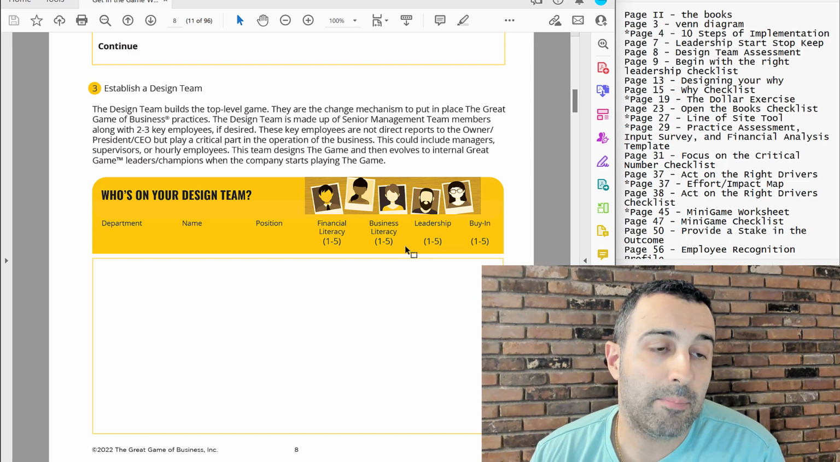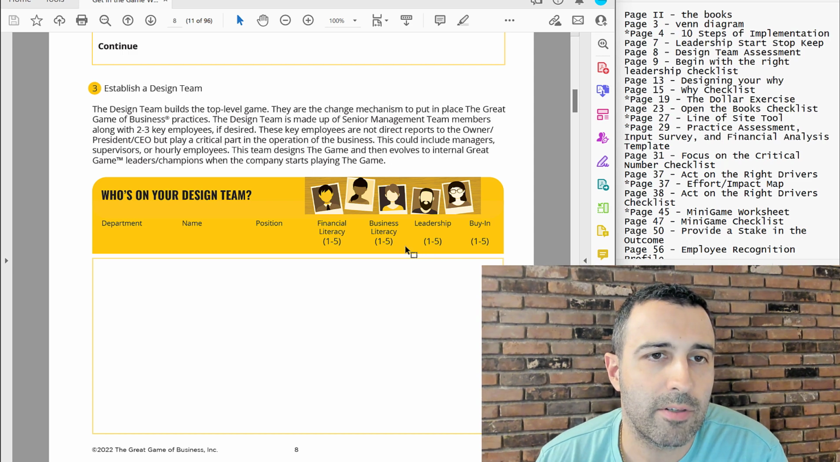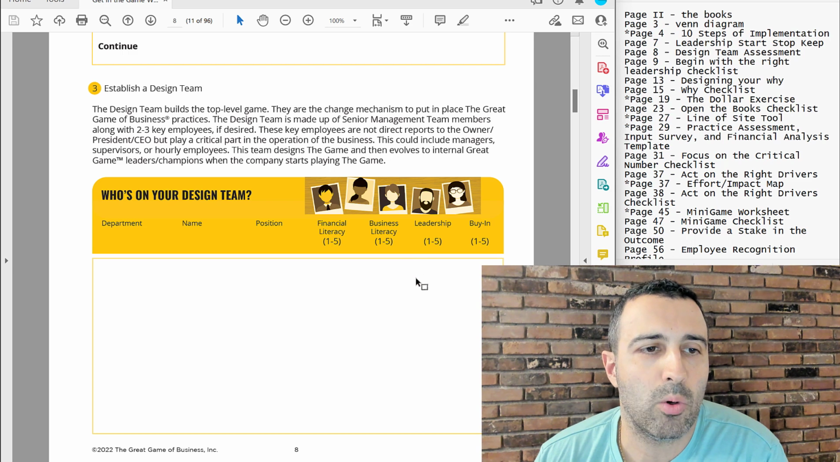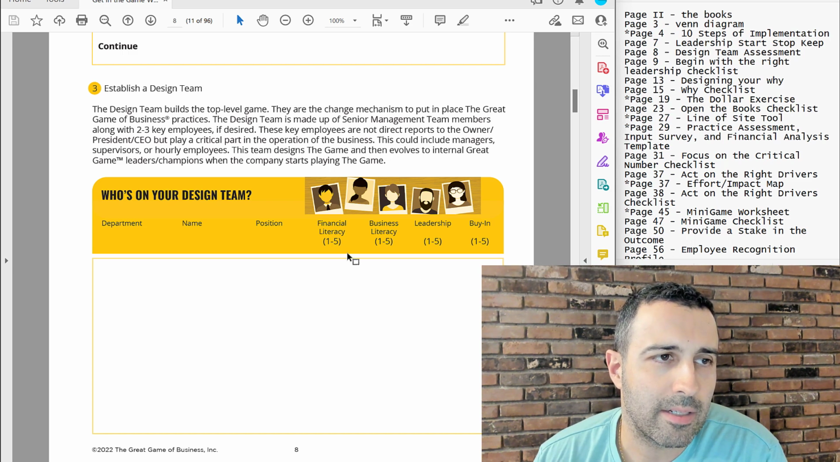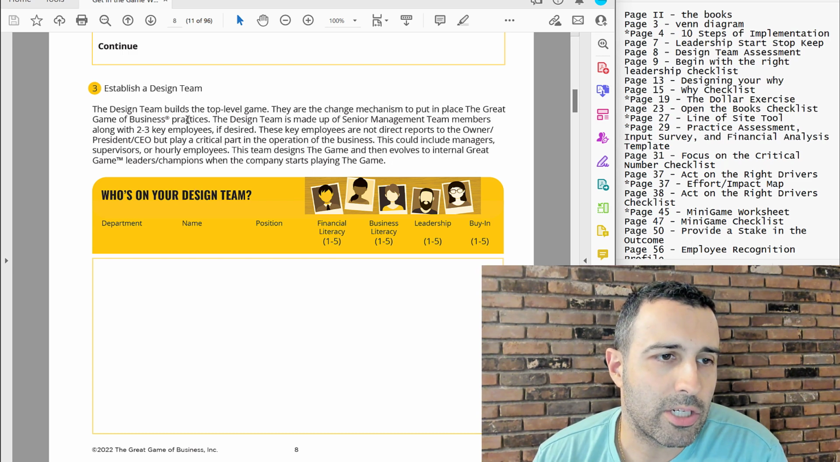Personally, I think that buy-in is the most important part of your leadership team. If they don't have buy-in, it's just so hard to get them on board, especially if that person is in a leadership position or is an owner of the company. If he doesn't have buy-in, the team members, the employees playing the game, are not going to really have that buy-in either if the owner or leadership team doesn't have it from the top. So I think that's the most important.